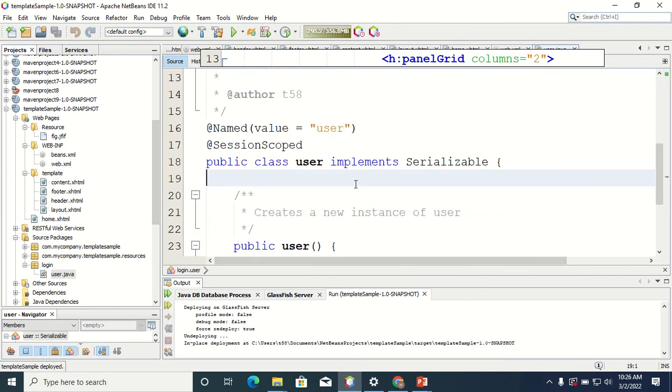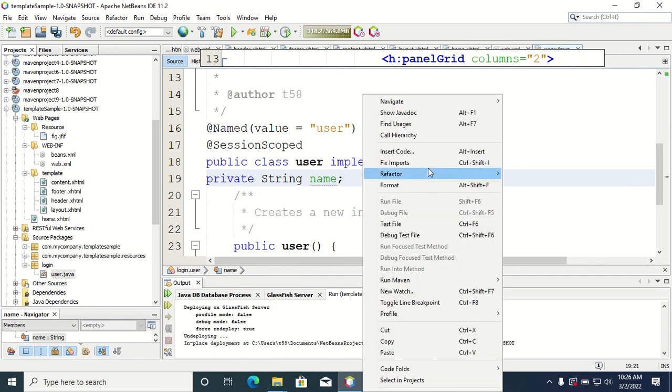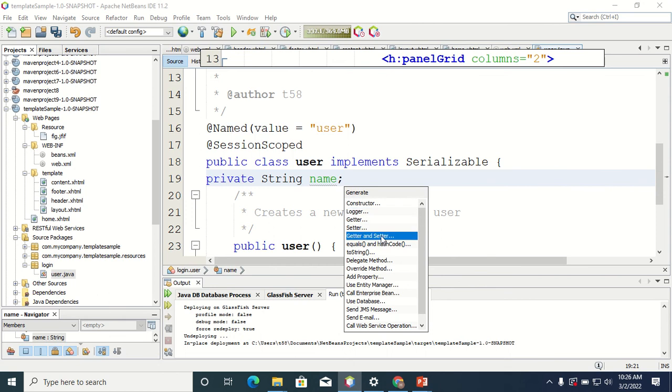I'm going to declare only one attribute because I just want to display my username. So I will declare only one attribute, name. Now this is private, so I have to include getter and setter.